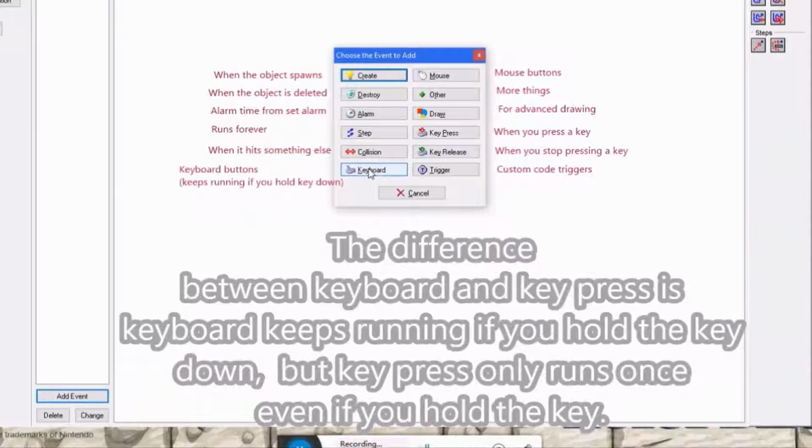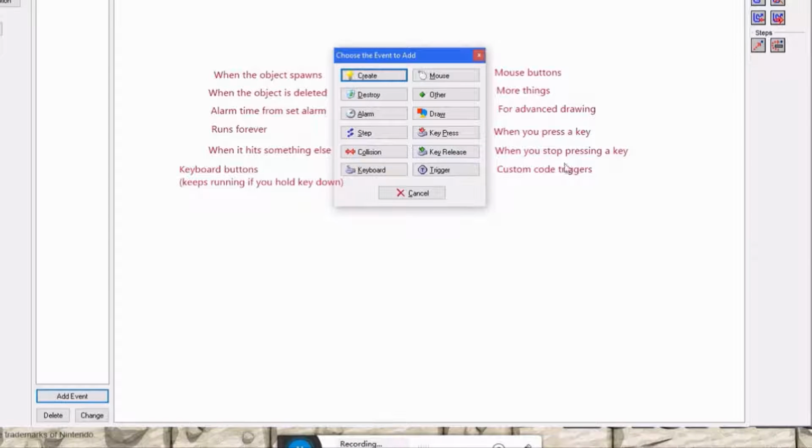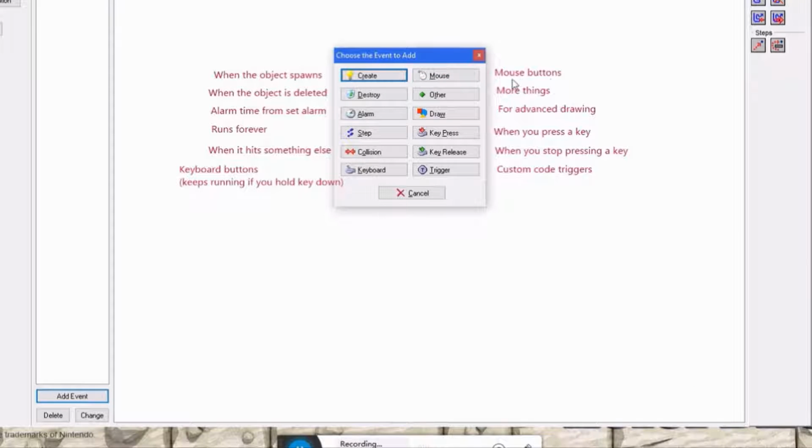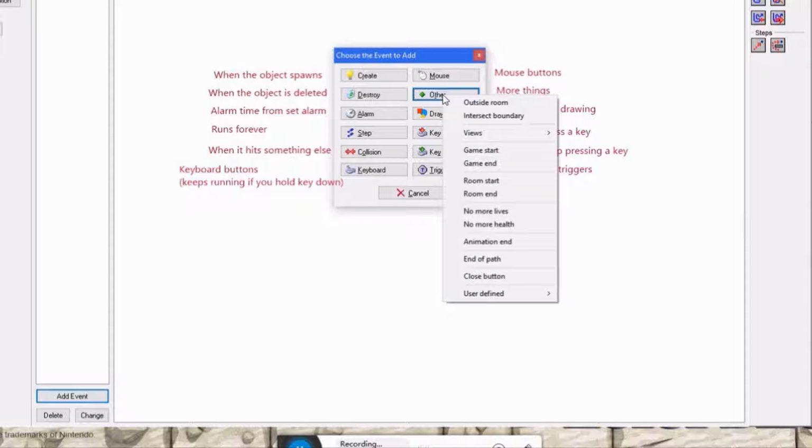These are the keyboard buttons, and everything inside it will keep running if you hold the key down. And this one, key press, if you hold it, it only runs once, and this only runs when you stop pressing the key. These are really custom and advanced trigger things that we're not going to get into today. These are for advanced drawing events, so you can draw stuff, but just be warned, when you draw things, the sprite won't be visible anymore, so you have to have a separate object for them. These are mouse buttons, any button on the mouse really, and these are just other things. I'm just going to show you.